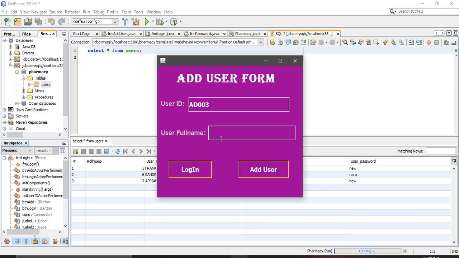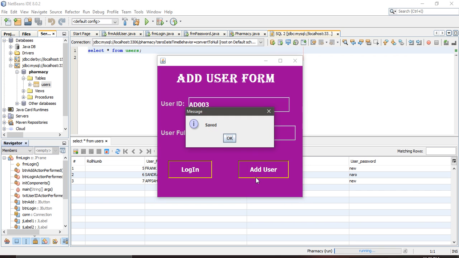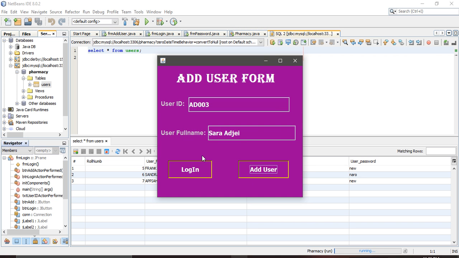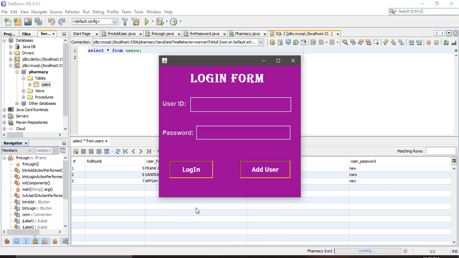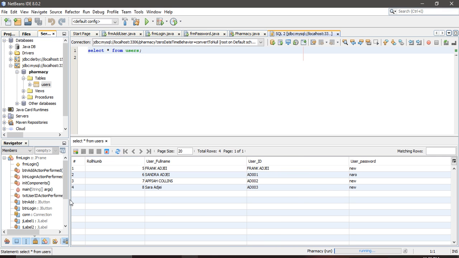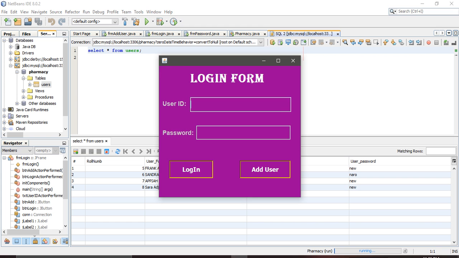Let's enter the full name to be Sarah J. Okay, so add user, so saved. Okay, let's go back to login. So let's refresh it and see. So we have AD003 for Sarah J, and we didn't assign any password to it, but by default we have new over here. So as a new user, you log in with your user ID and the default password that is new.